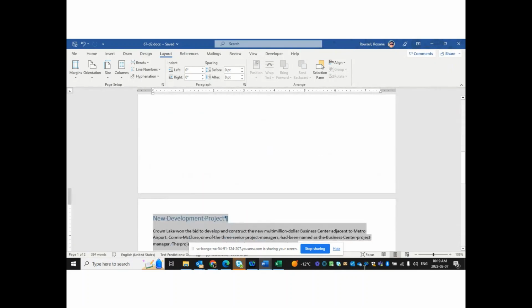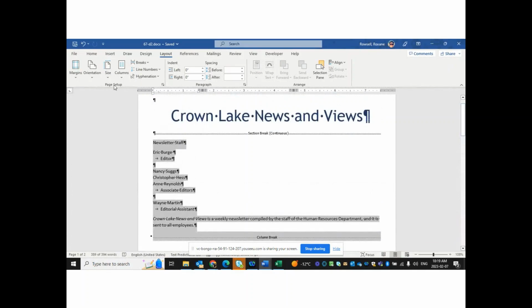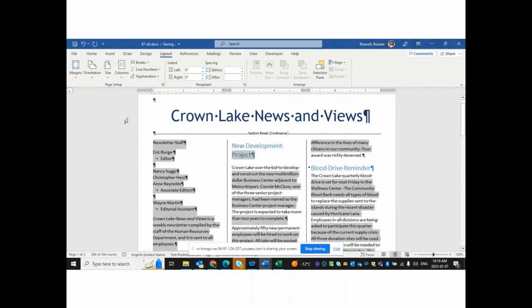So once you select it, you can just go ahead and change the columns. What selecting it does is it tells Word that we're only changing the columns for what's selected. So right now we're going to choose a 3 column.